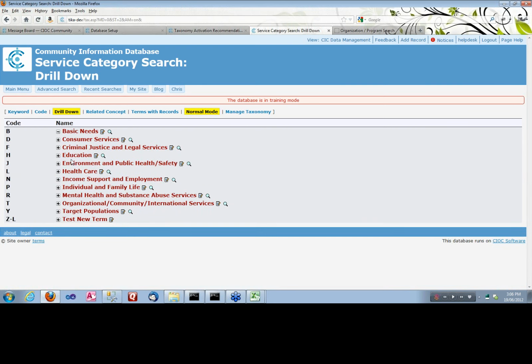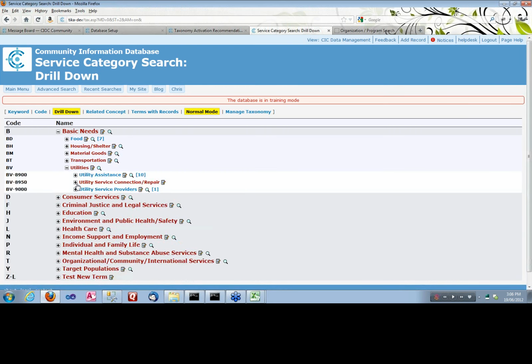Okay, so here we go. We have on this branch, I've activated its sibling terms, utility assistants, and utility service providers, but I haven't activated the third term at the same level. So this goes against best practices, which is to activate everything at the same level of a single branch. So it's going to recommend to me that in order to follow best practices, I have to activate this term, and then that entire level of that branch will be activated.